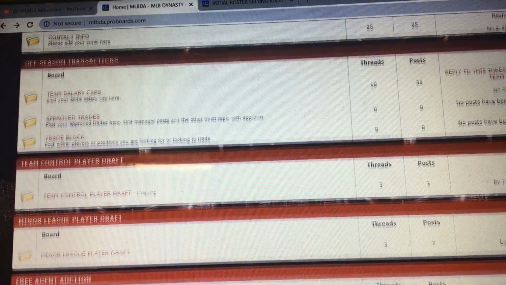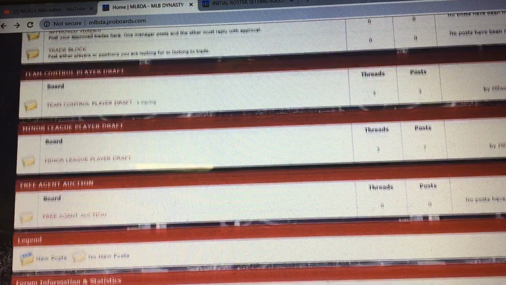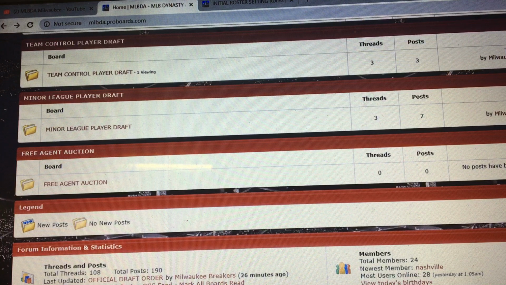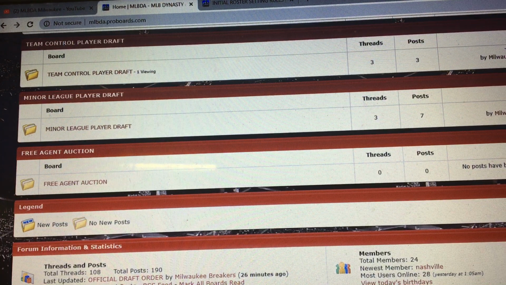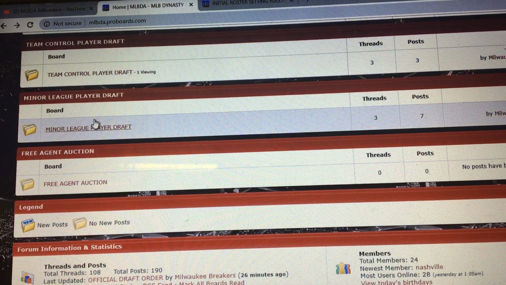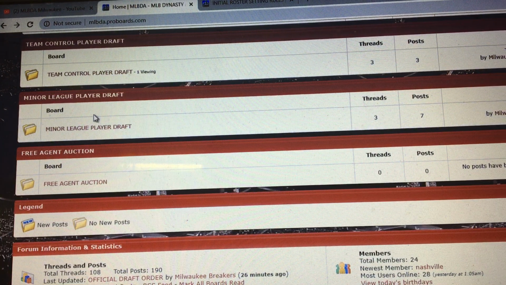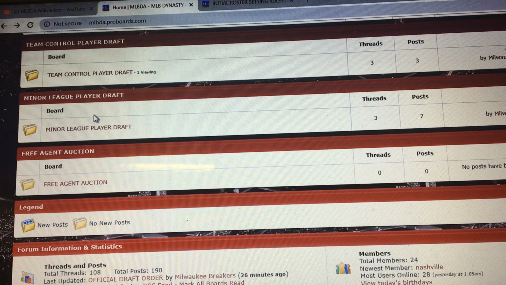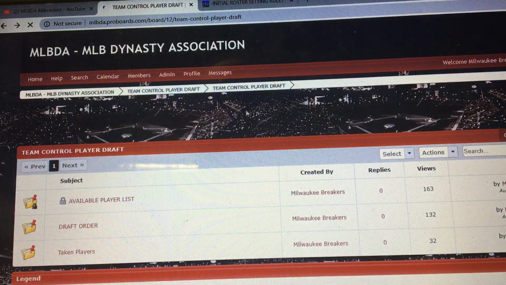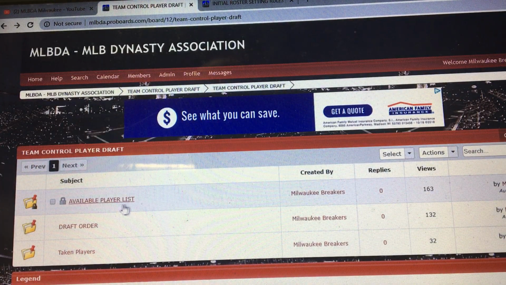Our drafts are going to start Monday and will go on at the same time. They're on our message board, right down on our league site here. There is a section for the team control player draft right here, and another section for the minor league player draft right below it. These are where you're going to make your picks. I'll go into one because there's a couple of handy tools to look at here.